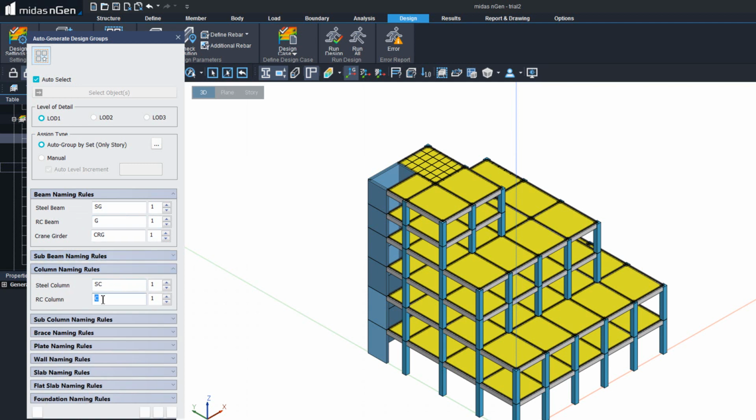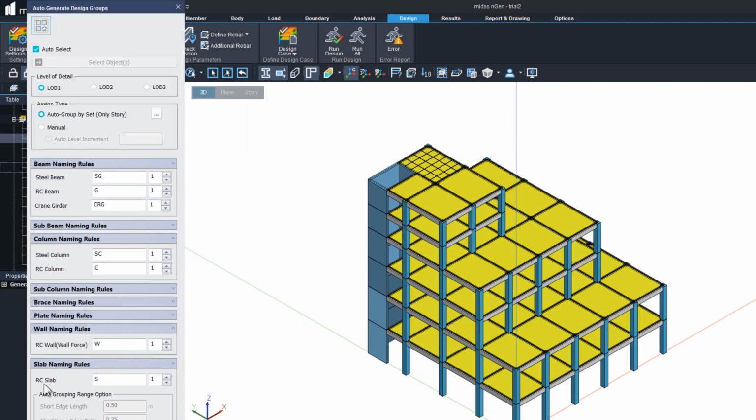Column naming rule, so we'll have C written as a prefix. Then there is wall naming rule, so W. And yes, one good part about MIDAS nGen is that you do not need to provide it any wall ID. So we have completely skipped that part. Then there is slab naming rule as well. That's all we need. So let's click on OK.